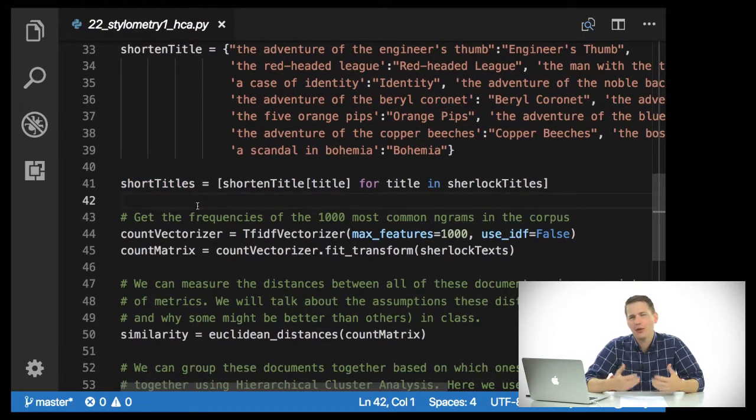Now, I'm actually going to be comparing the frequencies of the 1,000 most common n-grams in this corpus, because common words are often most useful for determining different stylistic differences among documents when you're interested in things like authorship. Now, all of these were, of course, written by the same person, but sometimes there might be time differences or genre differences, and frequent words are often a very useful way of measuring this. Now, you can give this count vectorizer a specific vocabulary if you have words that you want to compare exactly, so you can do that too.